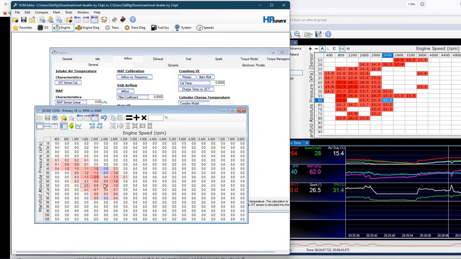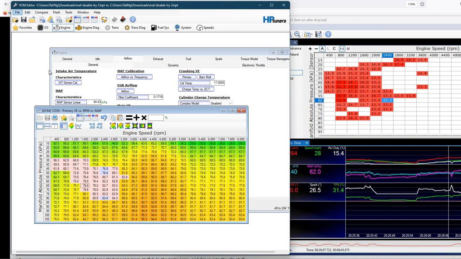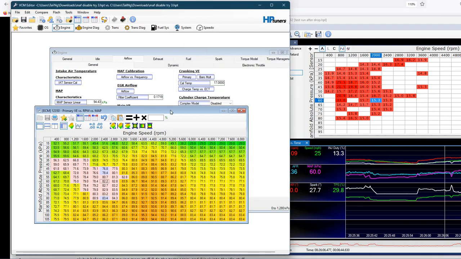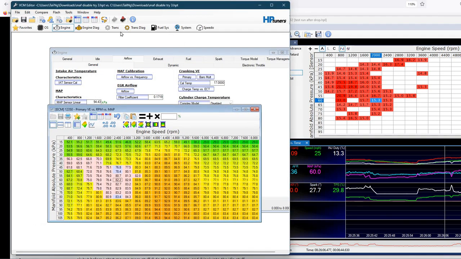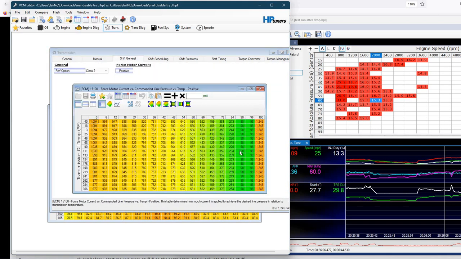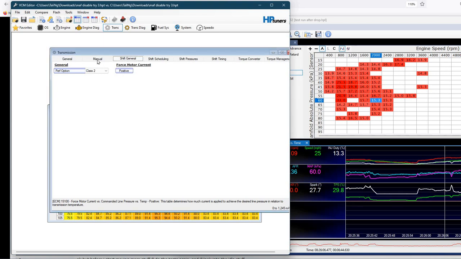Save what you got, file, save, whatever, upload it, and then do the same exact thing. Drive the car a little bit, add the force motor current channel so you can see what the transmission pressure is. Let me look real quick at your transmission. So good, the adaptation is disabled, max pressure 90, good. This is like a factory force motor current table, which is fine.